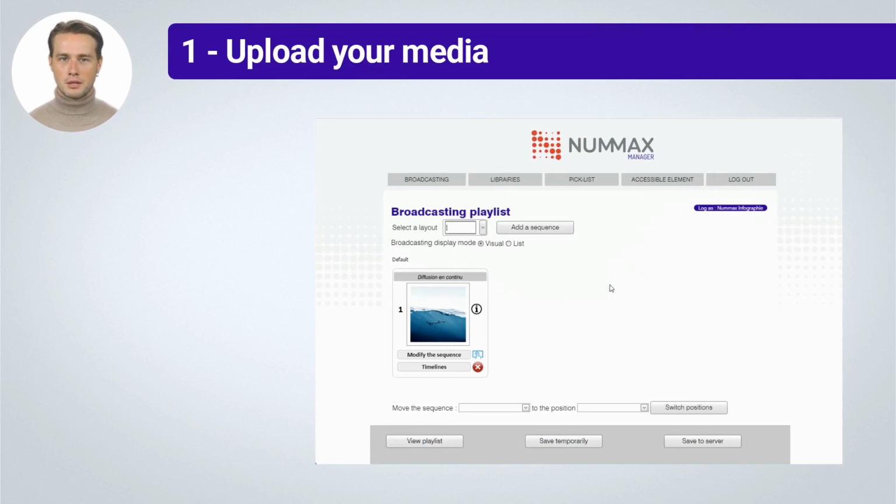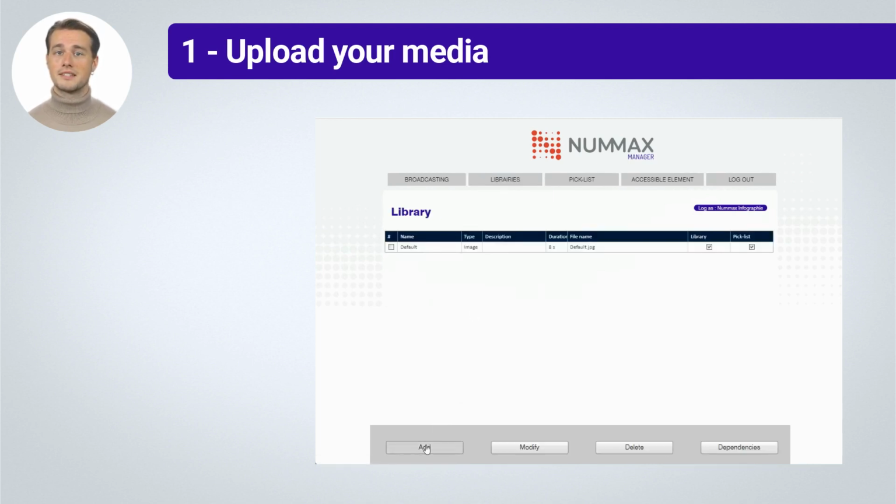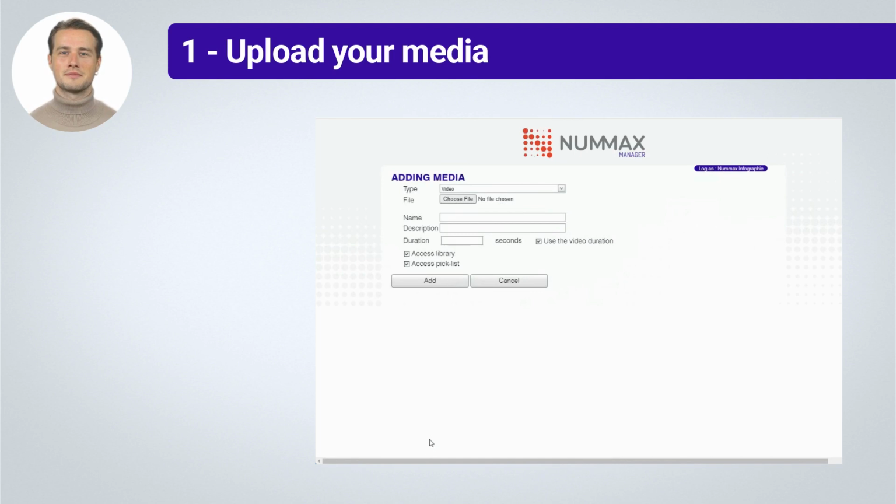Let's start by uploading your images and videos into the software. In the top menu, click on Libraries, Media Library, then click on Add at the bottom. Nummax Manager Standard is not a graphic design software. Your content, images, and videos must be prepared before uploading them to the software.